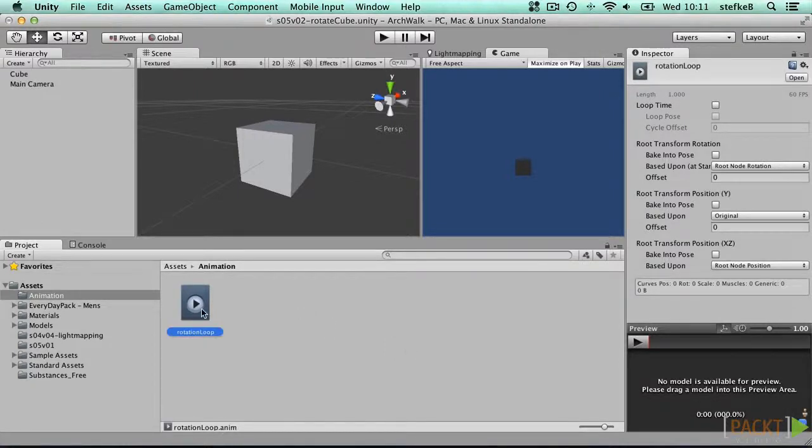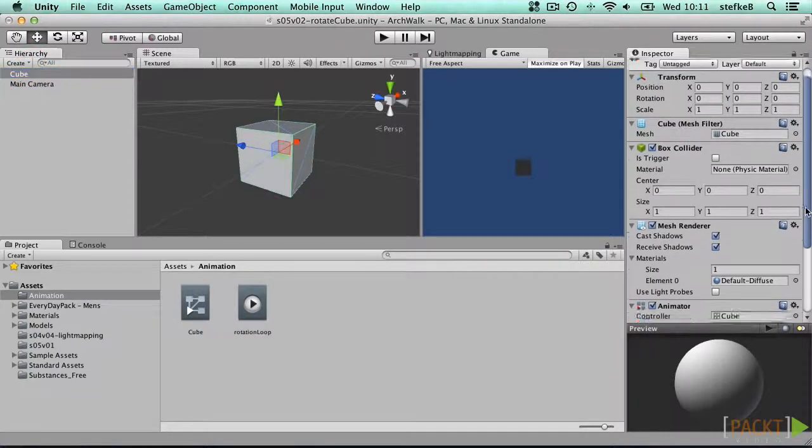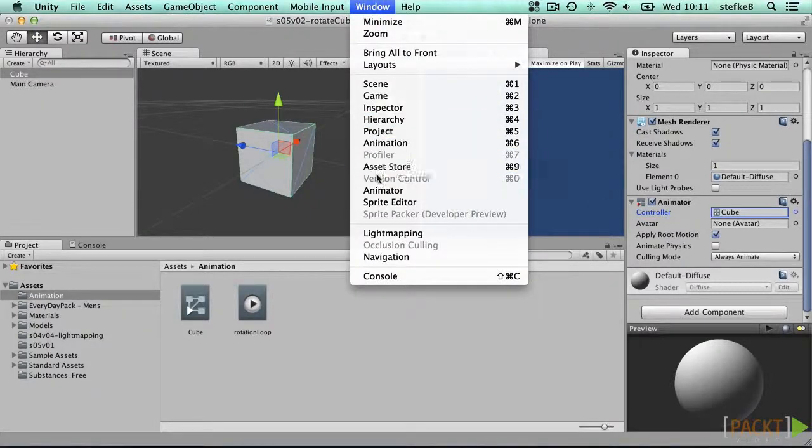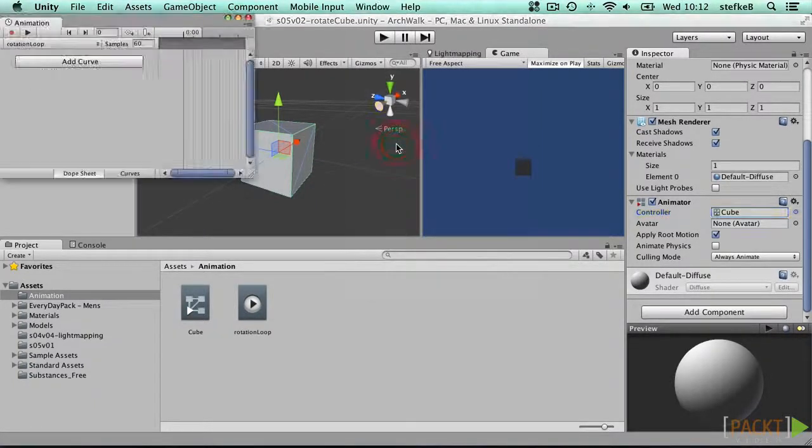Now drag the animation clip we just created onto the cube object in the scene view. Two things will happen. The cube object receives an animator component, and a cube controller asset is created. The controller is automatically assigned to the animator component and ensures that the new clip will act on the cube game object. With the cube selected, open the Animation tab from the Window menu. This opens a new floating panel, which you can dock wherever you want. The rotation clip is already visible, ready to start recording animations.